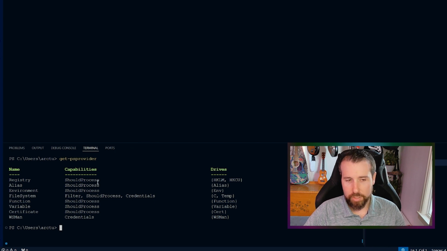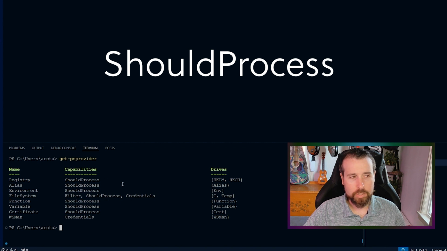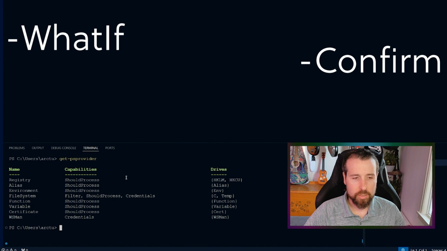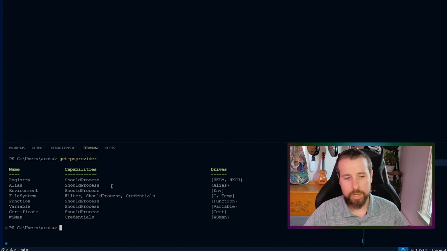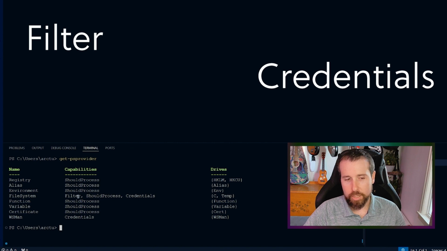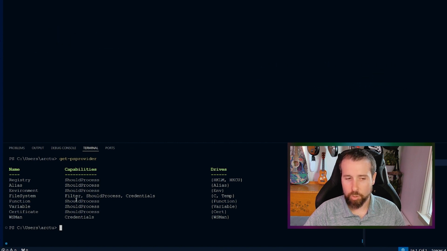You can see on most of these it has ShouldProcess, and that includes things like WhatIf and Confirm that are used for testing. That just gives you a base set of tools that you can use for those providers. With the file system, we have filter and credentials, which means we get those tools as well, where we're able to filter and specify the credentials that we're using. And then over here you can see the drives.